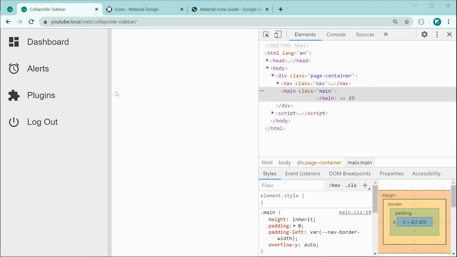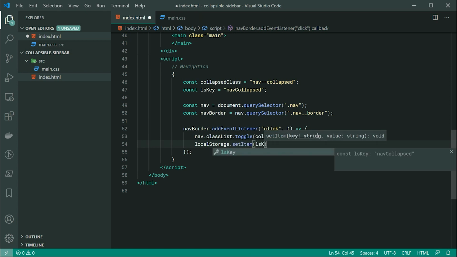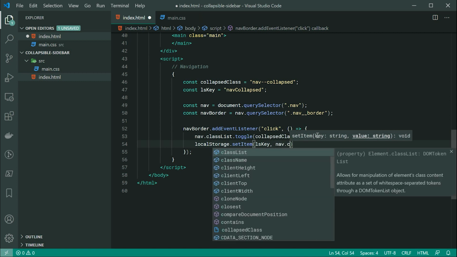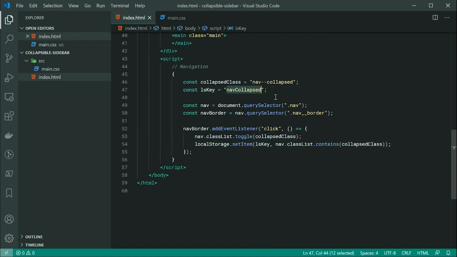Now when it comes to saving the state on refresh, like I said earlier, it's going to be done using local storage. So let's go back inside here, and we're going to be saying once we actually toggle the state of the sidebar, we can say local storage dot set item, and we can say right here ls key. Then we can say nav.classList.contains and pass through here our collapsed class. So basically, this is going to return true or false, whether or not the navigation bar is collapsed or not. Obviously, if it is collapsed, it's going to return true. If it's not collapsed, it's going to return false. So basically, this ls key, this local storage key of nav collapse, is going to be true or false.